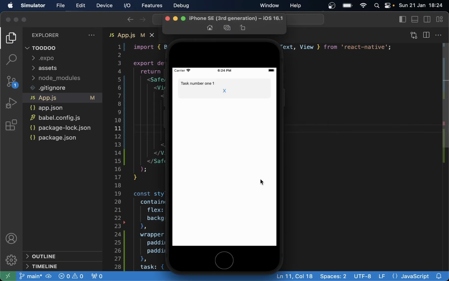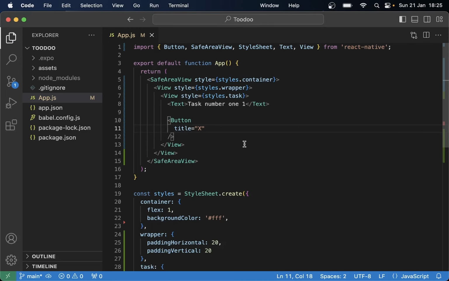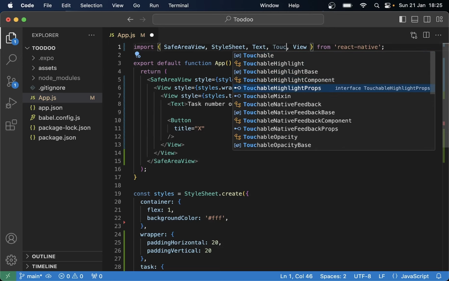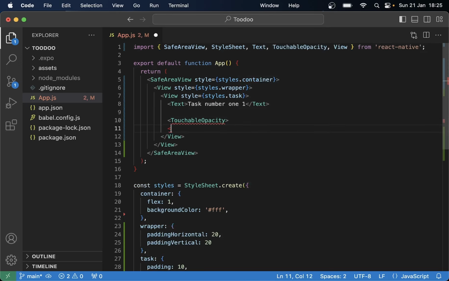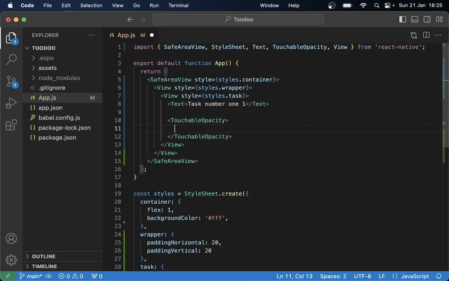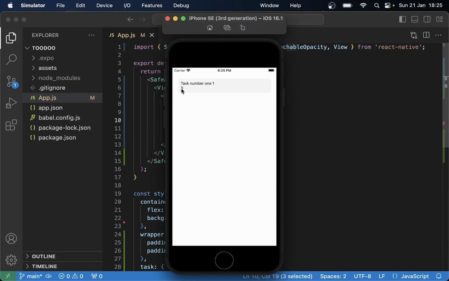Oh, nice. The problem with that one is that it fills out the whole width and similar. So instead of using a button, we can use something called a touchable opacity. So touchable opacity. That looks a little bit better. So close it, and then in here we can say text X. Okay, so now this only fills what it needs. You can see here, when I click it, it blinks because it's touchable. So every time we touch it, it's interacted.